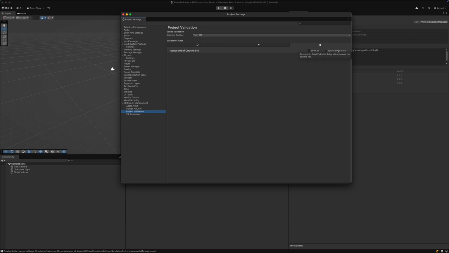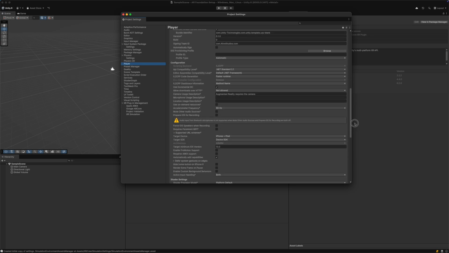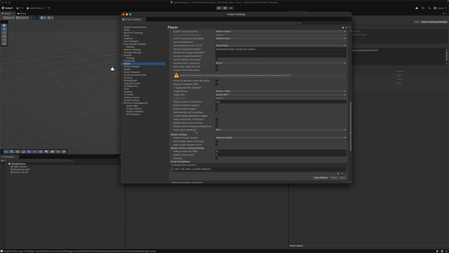Then within the player settings, let's scroll down and make sure that our active input handling is set to both, because sometimes there will be error messages when using some kind of plugins or assets.